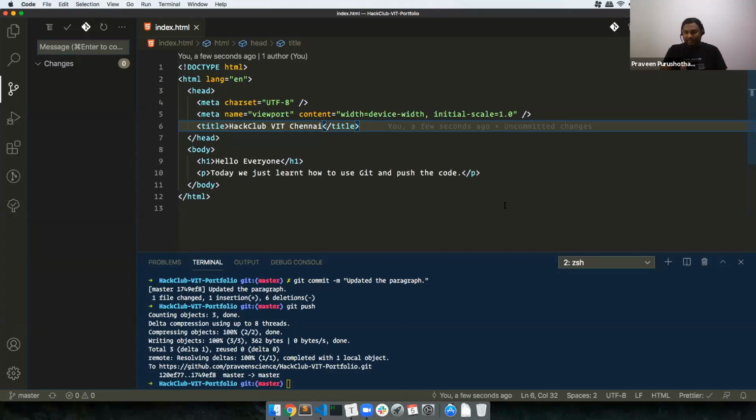Can you please add a favicon for the title? Yes, I can add it. Sanyam, I will. I'll do it. I'll summarize it in a few seconds.